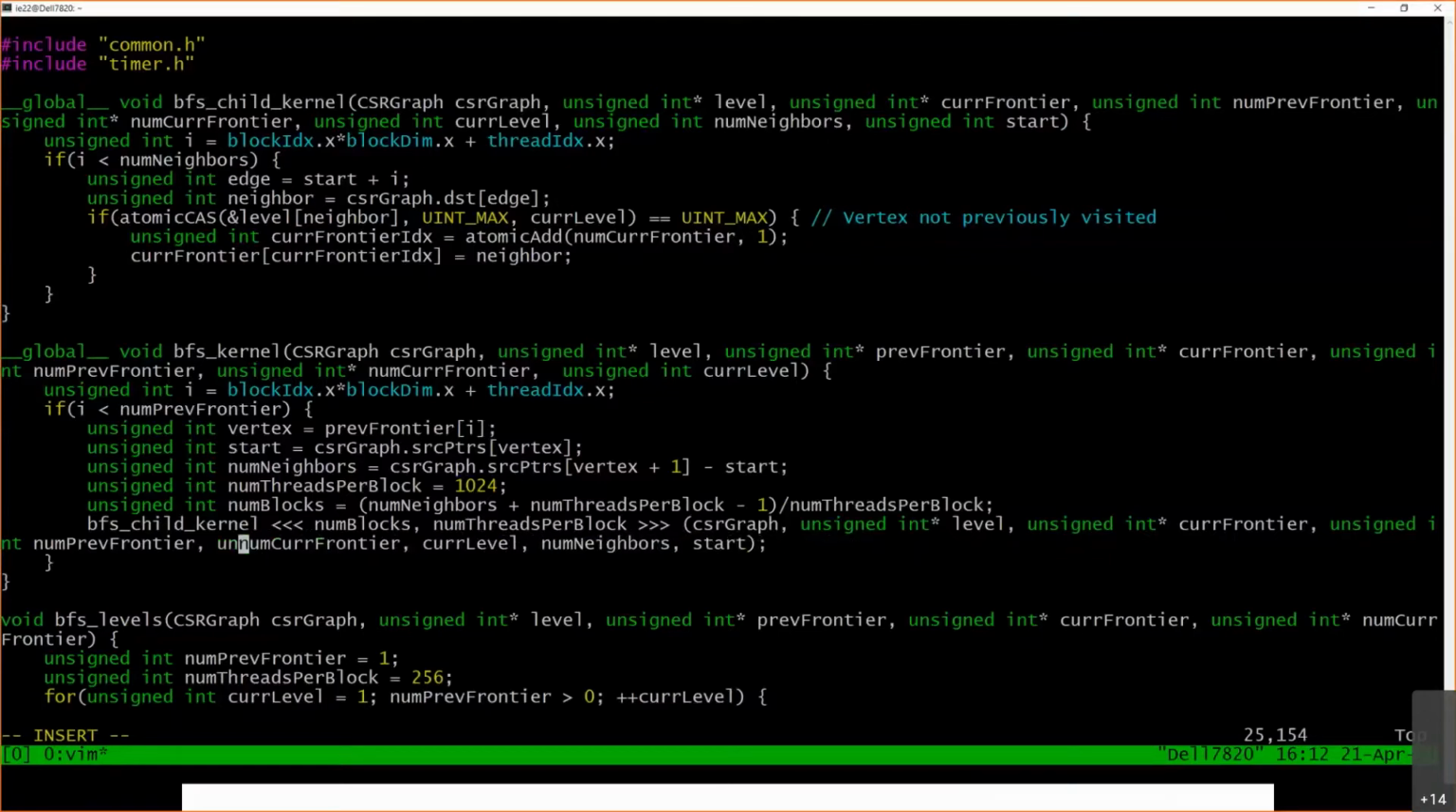So we're going to pass in all of these parameters. Anybody have any questions about what we just implemented? Shouldn't we increment current level? Oh, we're doing that in the host code.